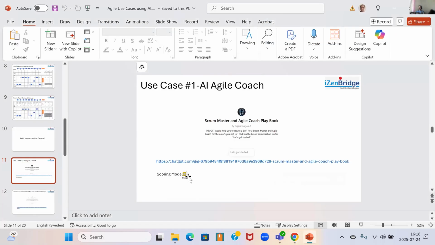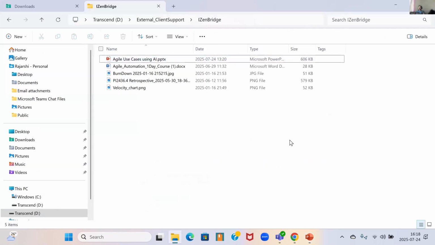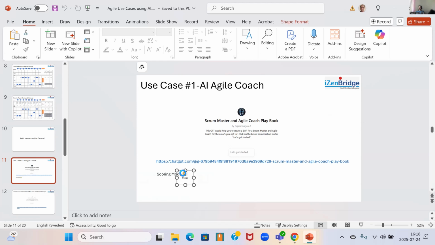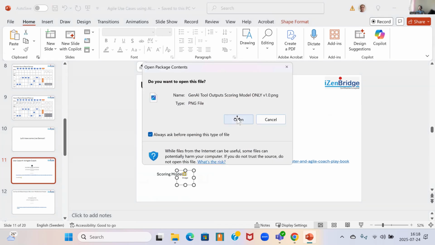in my PPT, I've also introduced here something called a scoring model. The scoring model here means that when you are creating a document, I want the GPT to score the document based on the criteria that I have set. Right. So one of the scoring documents that I have put over here is something like this. Okay, I'll just show you this.